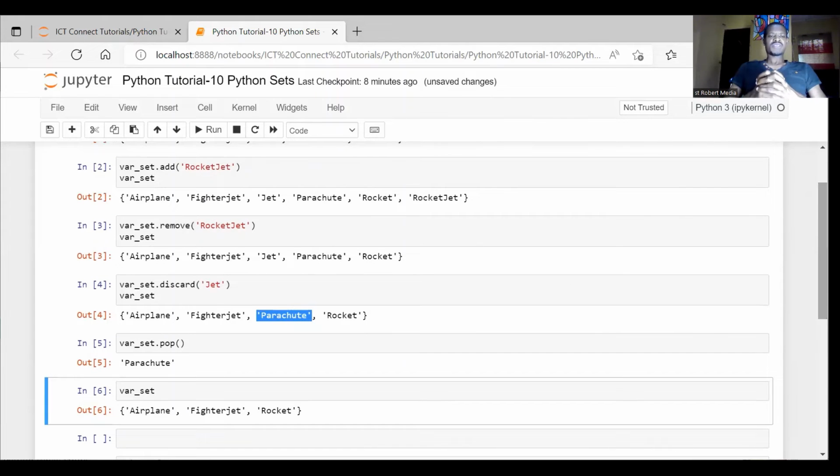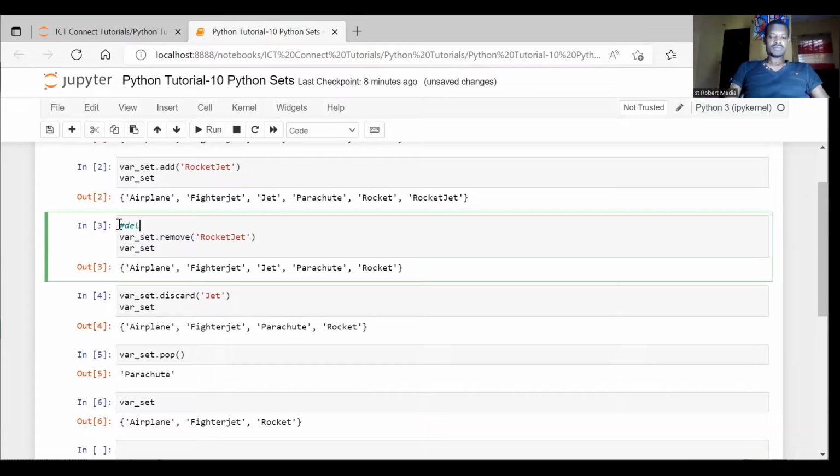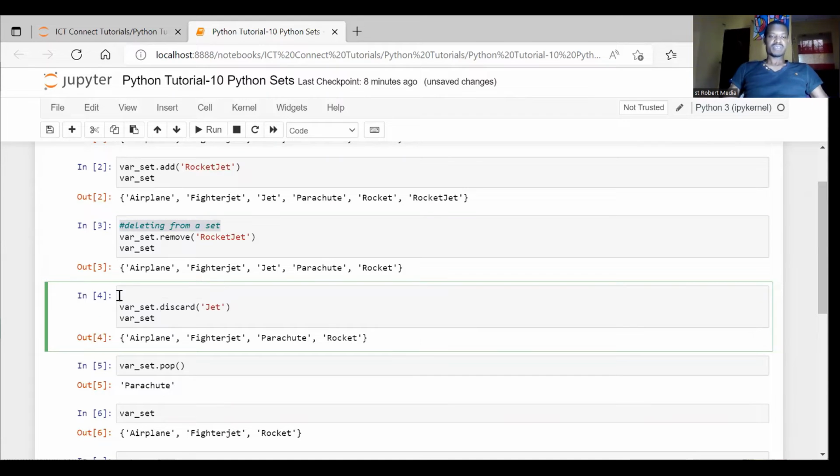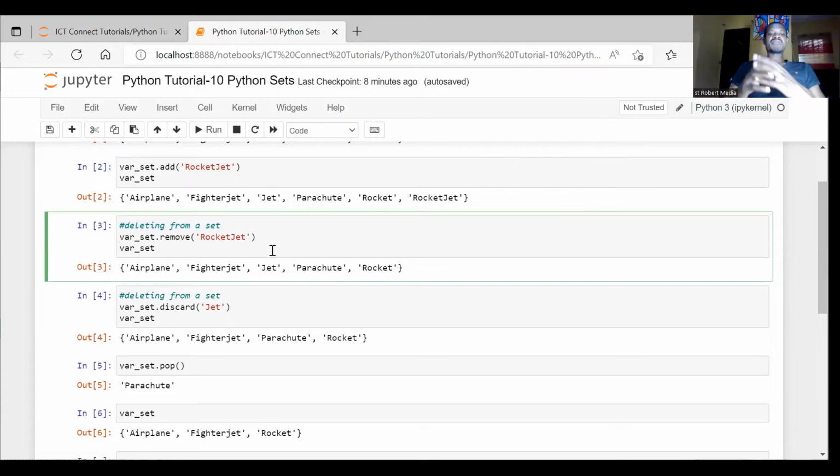Now, going back to the first 2 methods I mentioned, the remove and the discard method, for deleting items from a set. One major difference between the remove method and the discard method is that in the remove method, if you're trying to remove an item that does not exist, it will bring an error. But in the discard method, if you are trying to discard an item that is not included in the set, it will not run an error. But if it is included in the set, it will just discard the item.